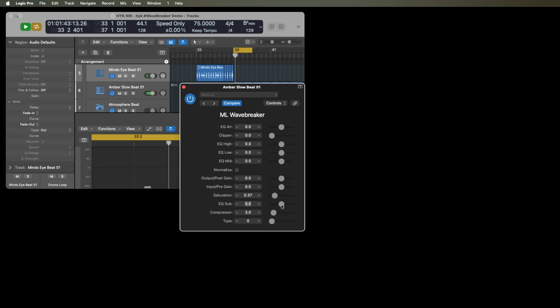I don't think we want to cut out too much lows on these drums. 55%. 60%. That kick just said hello. Yes, it did. 65%. It kicked us. That's what the kick did. 70%.